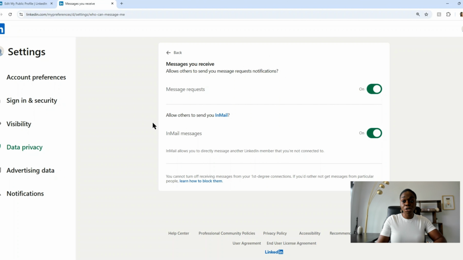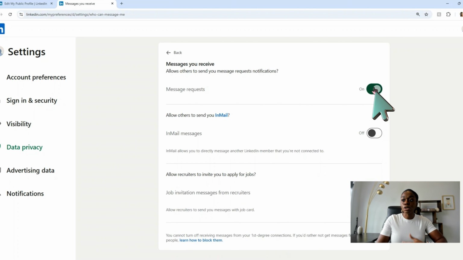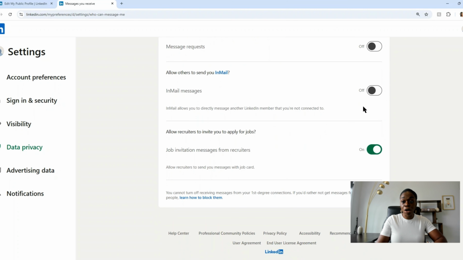The other option, which is the one we were talking about, is in-mail specifically. And so do you want others to send you in-mails? You can decide yes or no. If the person is connected to you on LinkedIn, they can still send you a message even if you turn off this feature. So let's say you turn these options off.